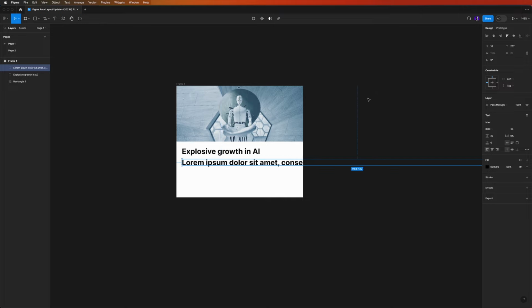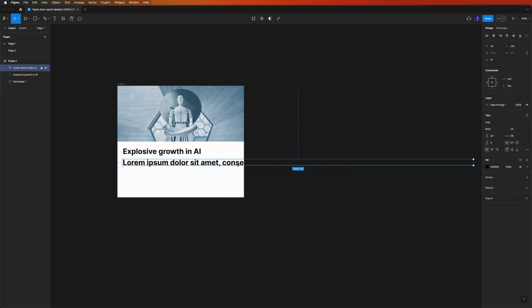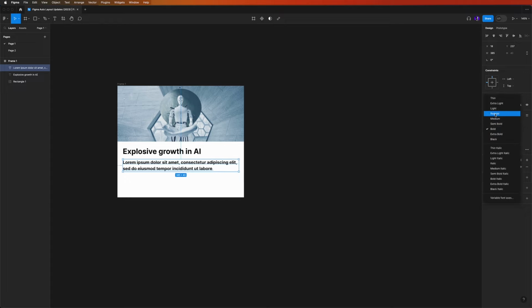Cool, now we have our text here, right? Looks simple. Now let's adjust the text, so let's make the font size 14, regular style, and line height 20 for example.